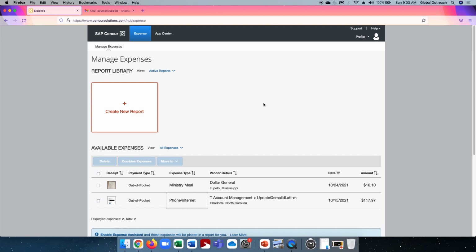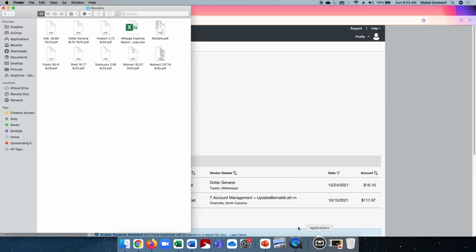Okay, the third way is by importing your receipts. This is for if you have scanned receipts on your computer, you can import those into Concur. I want to show you how to prepare your receipts to import. I label my receipts, and it's very important that you do this. Name them in some way that you can recognize them once they get over to Concur. So I just added the vendor, the amount, and then I put the date of the receipt. And you'll see later why this is important.